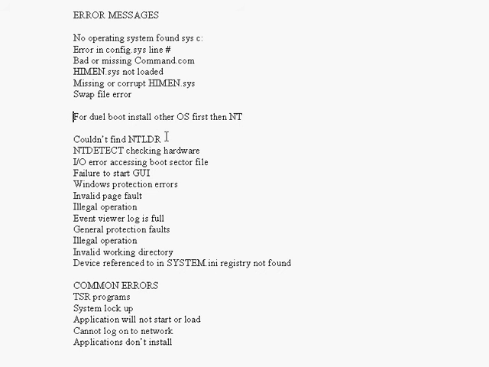Okay, a common error that you could find would be "couldn't find NTLDR," which is the NT loader. And this could mean that it's either missing or damaged. So here you'd have to replace the file with a backup or install a new copy.